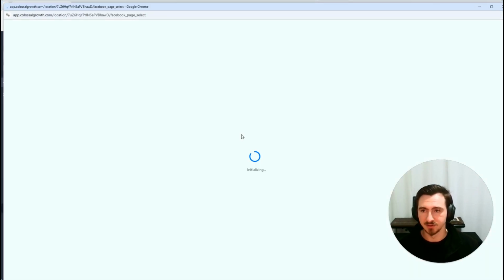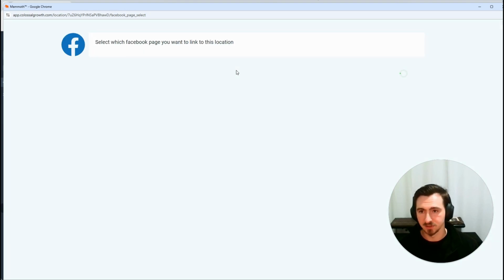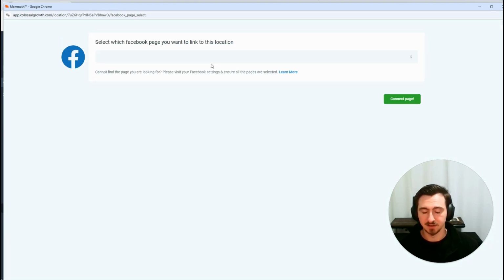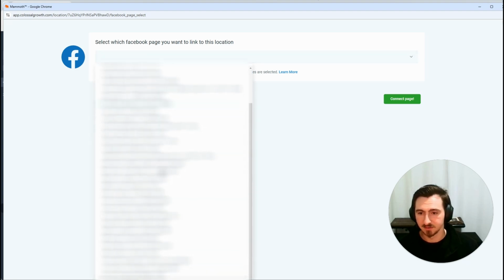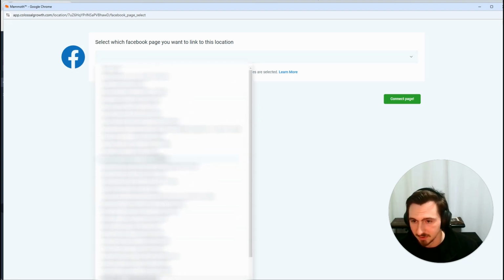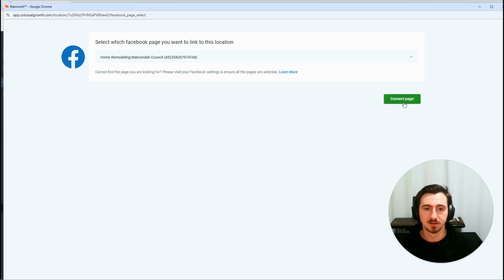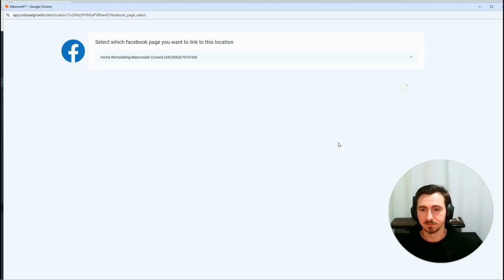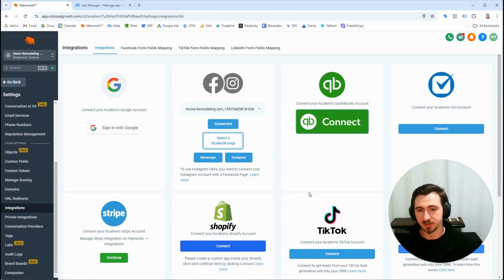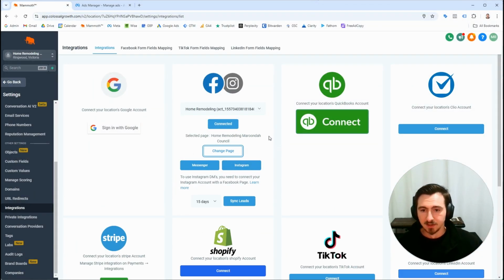Select the Facebook page. So this is pretty basic. You're going to select the Facebook page. It's just loading, and you'll be able to select it. I've got so many businesses I have to scroll. Here we go. Done. Connect page. Again, this should be easy. You should only have one or two, really. Cool. We have that here.